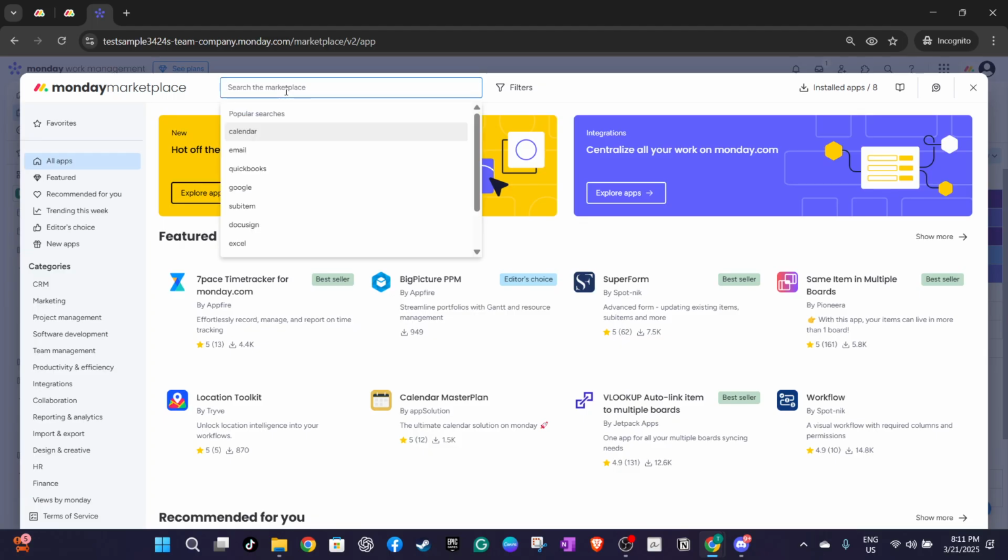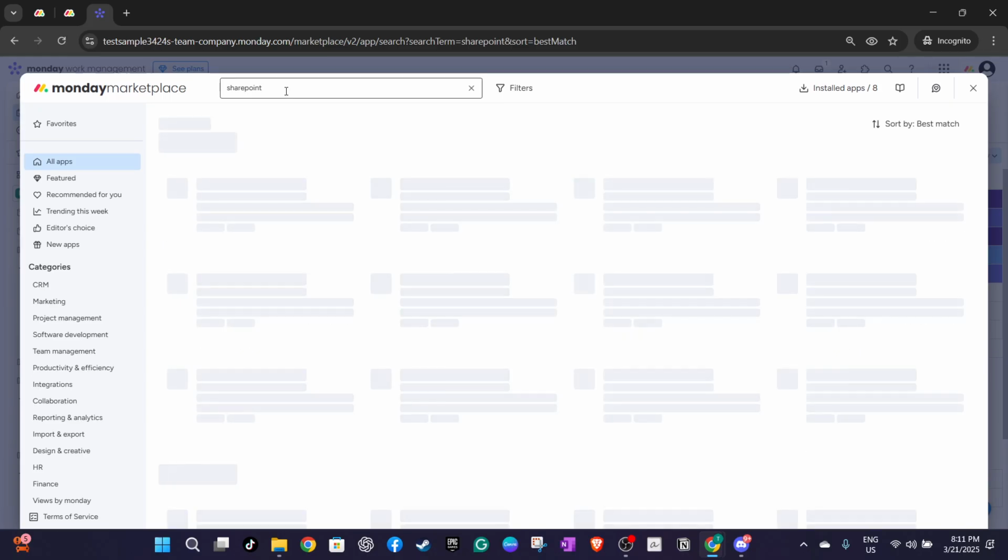Here in the marketplace there is a search bar. You need to type Microsoft 365 SharePoint Automate and Embed. This will bring up the app that we are looking to install today. Click on it to proceed.